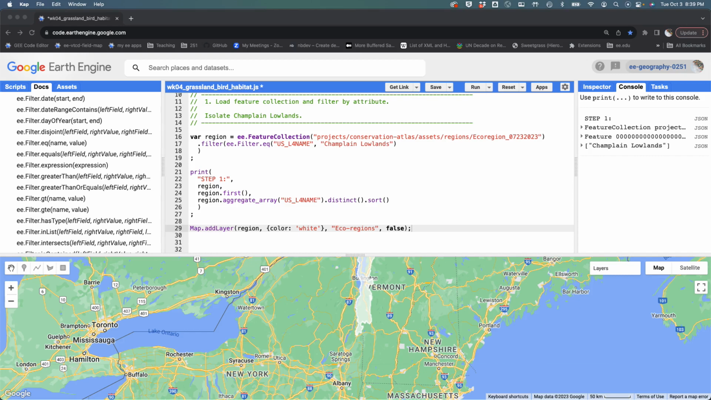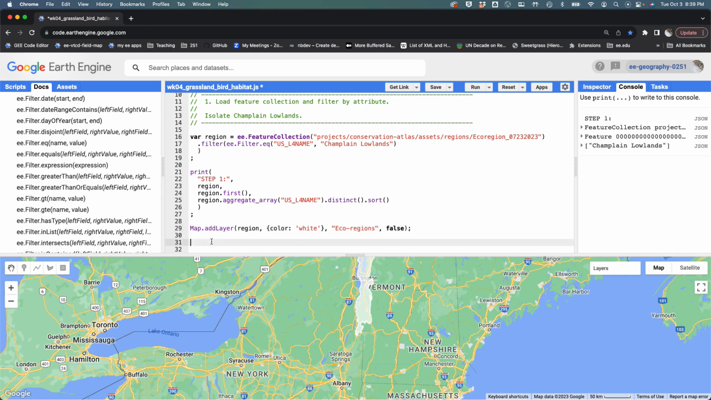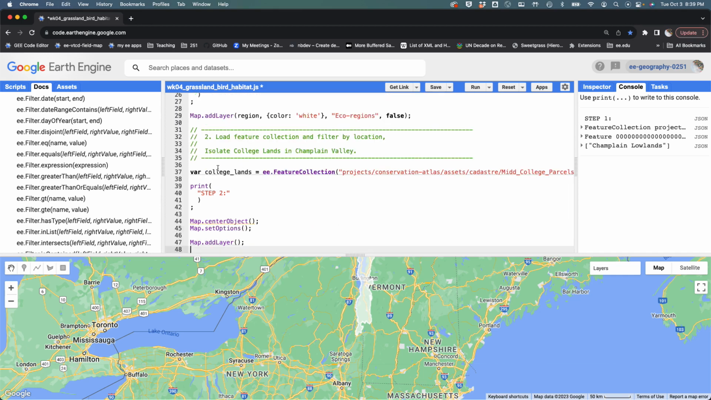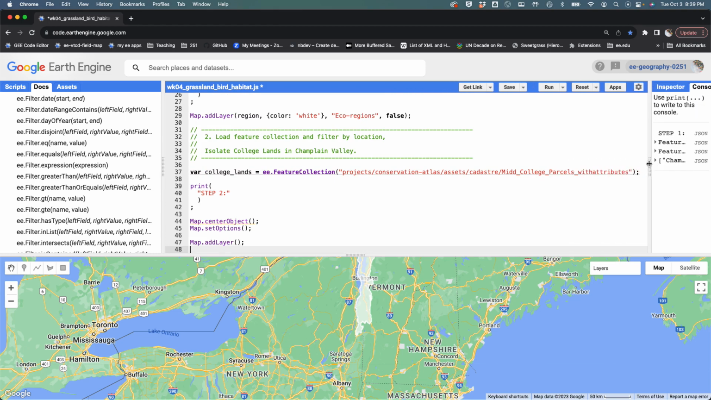So this video will show you how to load a feature collection and then filter it by location. And so I'm going to copy the snippet and then paste it in here. And once again, I've given you this initial constructor, the ee.FeatureCollection with this address, this string, that once again is a data set that I have in the Conservation Atlas.